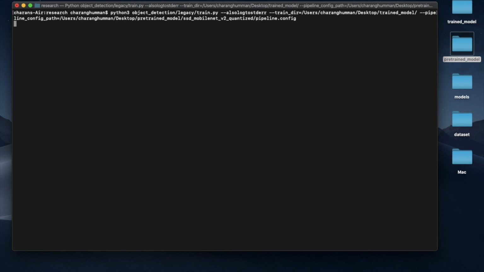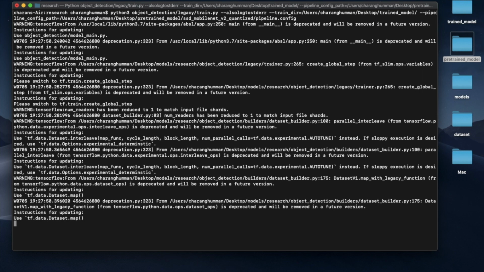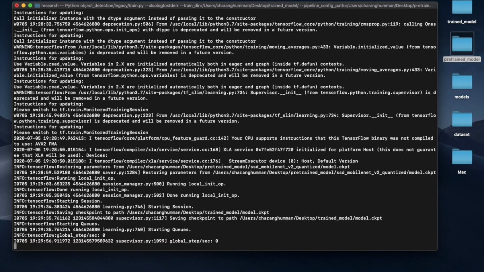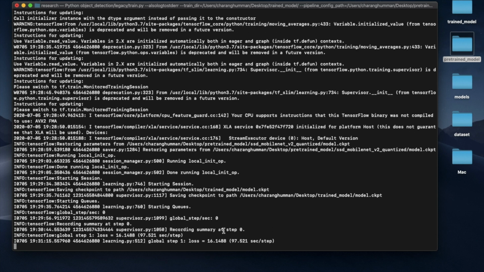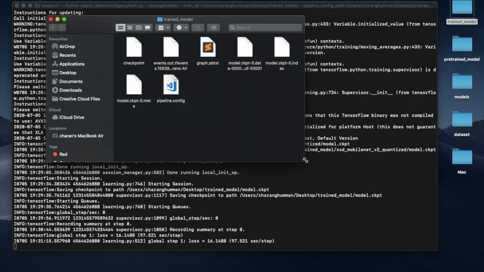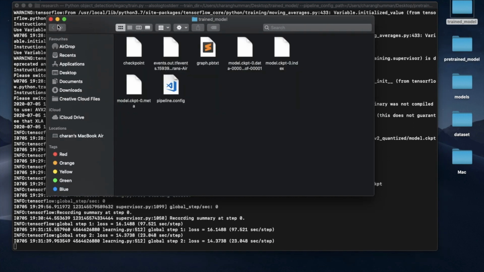After running this command, the training gets started. After some logs, if you see this global step/sec and recording summary at step 0, it means training has successfully started. For the first few steps, you will see a very high loss value, but it will decrease as the training progresses. Once you get a stable loss value between 1 and 2, press Ctrl+C to stop the training. In the train directory, you will see some output like this.